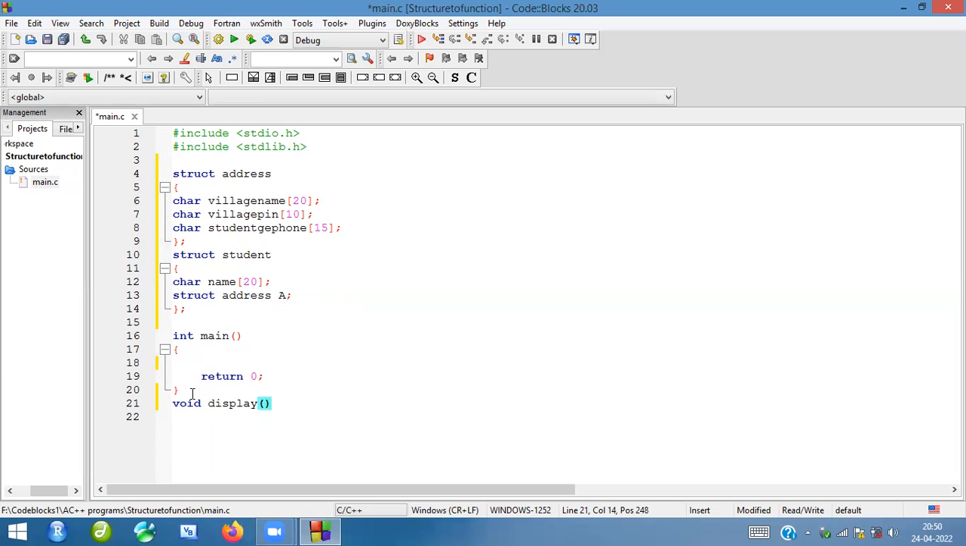Now the question is very simple. When you are creating a function, what are the parameters you're going to send to that particular function? That is very, very important. Anyway, we have a variable here. To access this particular structure, first we have to access this variable. After that, using this variable, we can access this particular structure, like a dot village name.